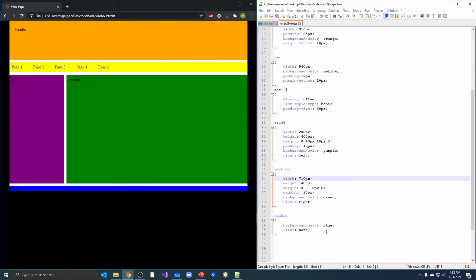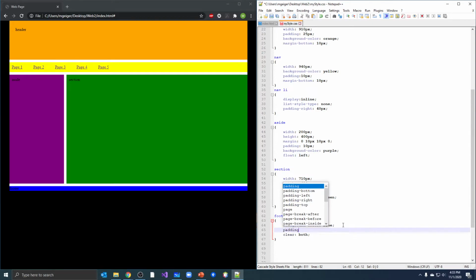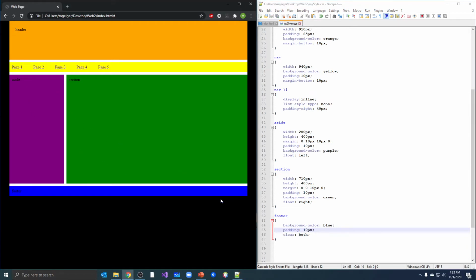My footer, I don't think I have a whole lot more to tell you on that one. Let's do some padding on it. That makes that look pretty good. I don't know that we need a whole lot more on that. Now, we don't have any content on the page. We just basically did the layout.